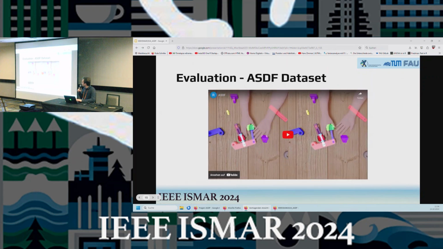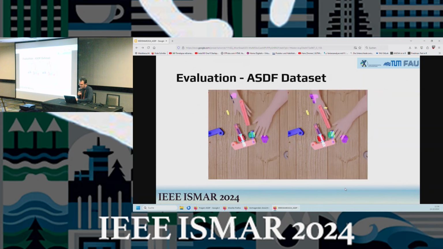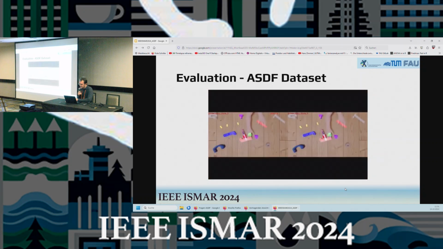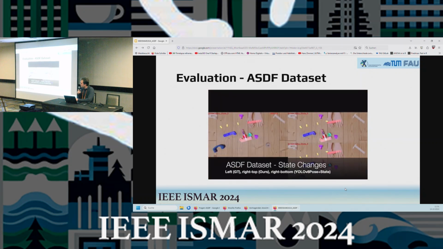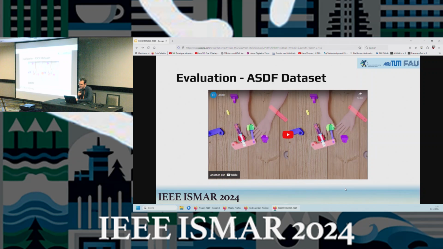Here we show a video. I hope this works. Comparing on the ASDF dataset, where we have ASDF on the right side and YOLO V8 pose combined with assembly classes on the left side. As shown in the video, our poses are less flickering, so this is a bit more robust. For more details, given the time frame, I have to forward you to our paper and maybe questions afterwards.